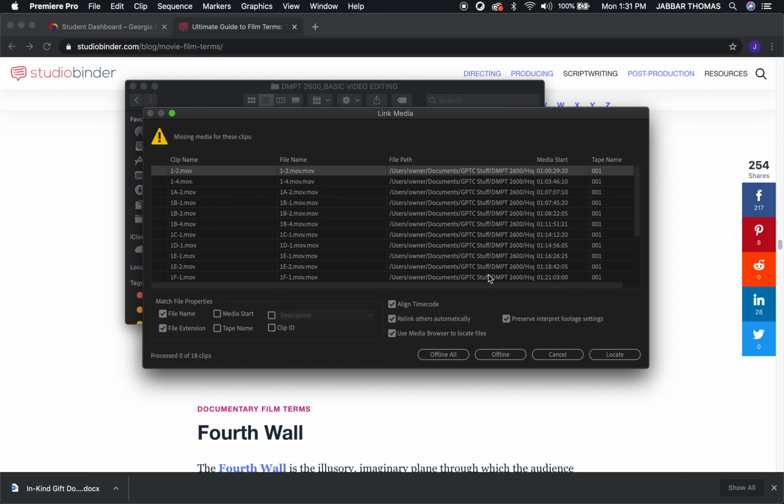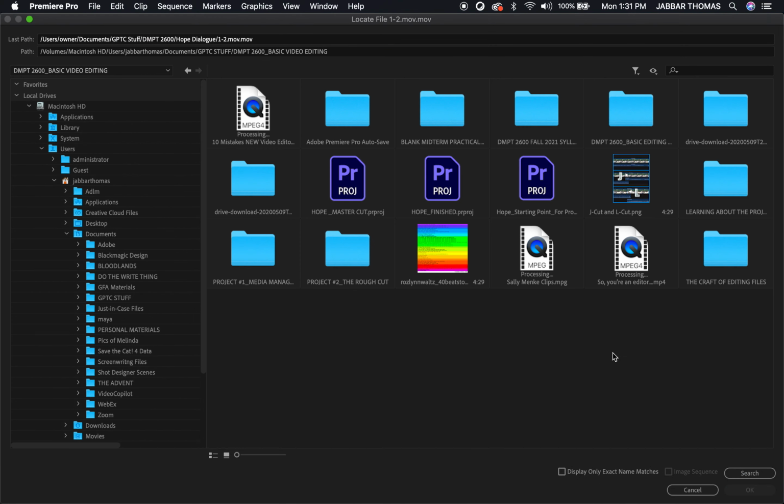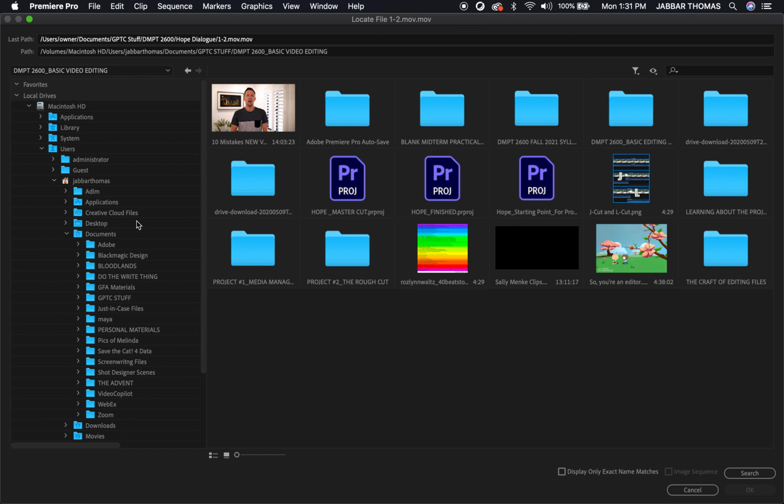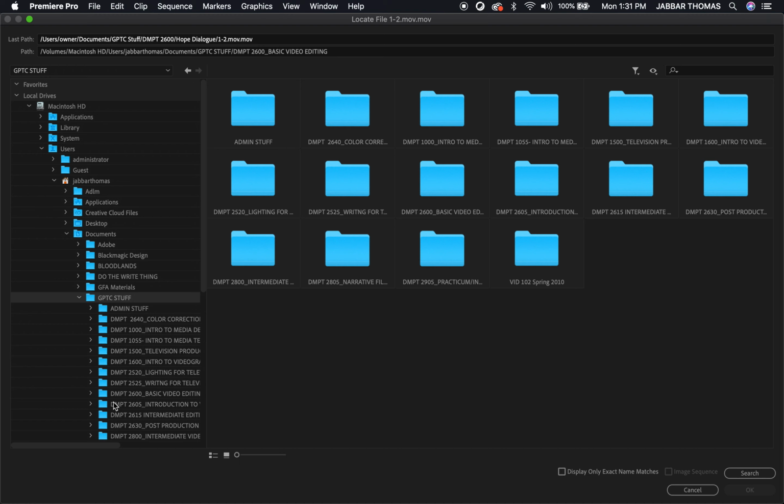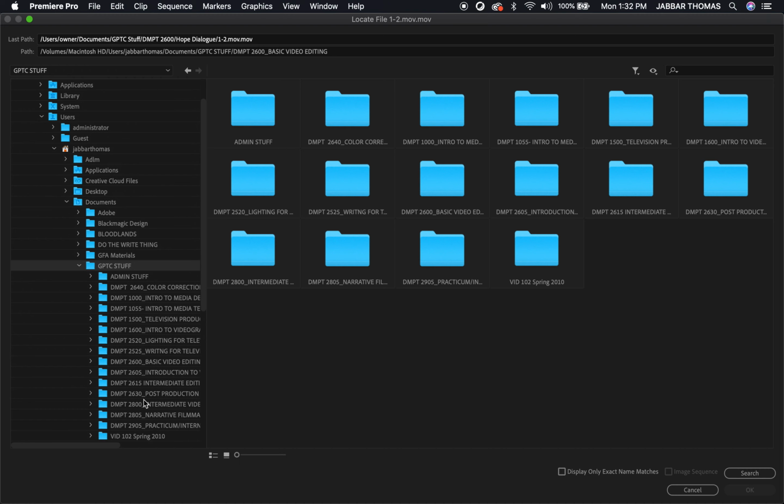Okay, so what I'm going to do is, the first one highlighted is 1-2. I'm going to hit locate, and if I know where I saved the clips, and I do, it shouldn't be hard at all. If I look in my locate file window, it kind of looks like the media browser, but it's not really the media browser. I'm going to go to where I saved the media, and I can use the index on the left if I want to move pretty quickly.